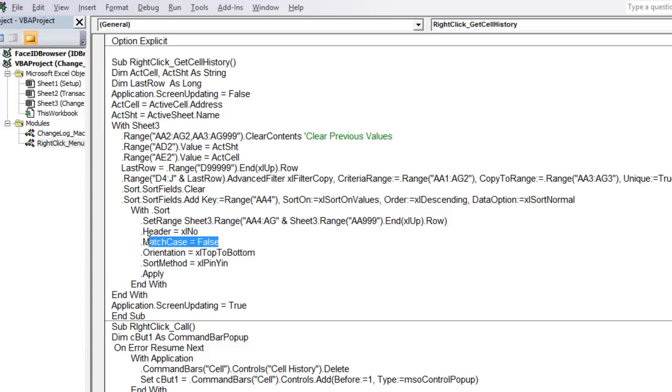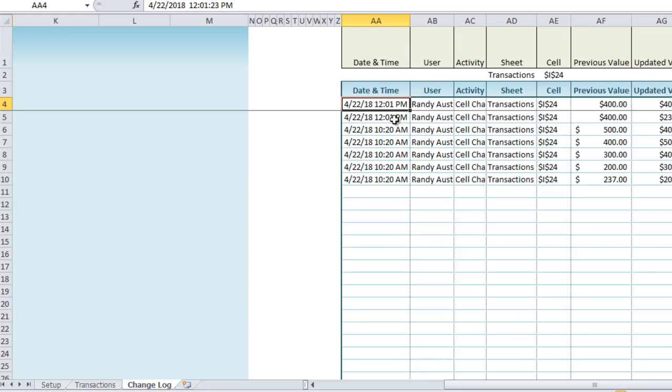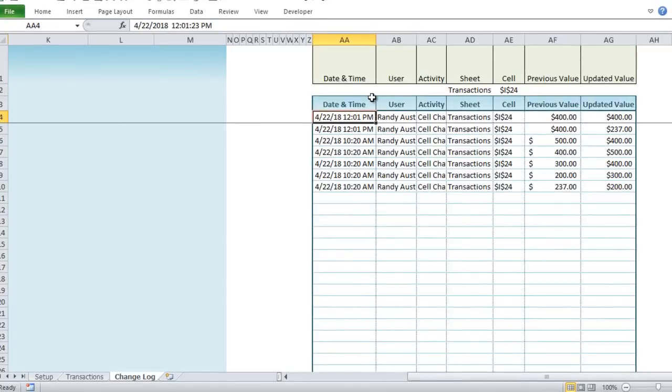We don't need to match the case. Orientation would be top to bottom. And then sort method xlPinYin, that's okay. And then we're going to apply the sort. So that's it for the sorting. And then we're going to run through. So that's going to get our data sorted properly from the latest all the way to the oldest right here. So that's how it's going to work in that case.